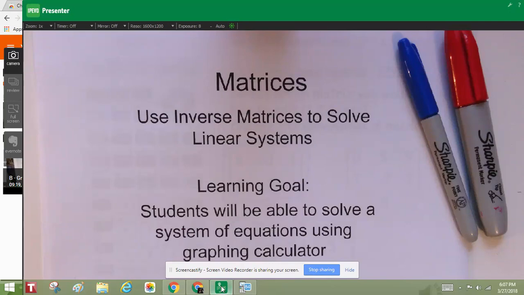Okay, today we're going to be using our calculator to do matrices. I'm going to be switching between paper and the on-screen calculator, so it might be a little bit easier if you print the PDF version of this presentation. All right.